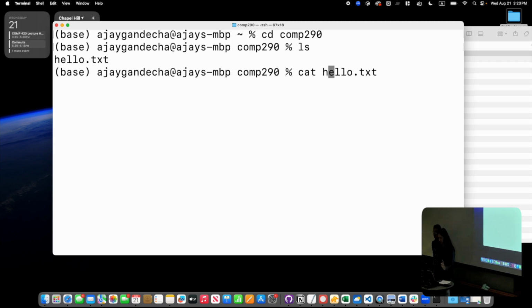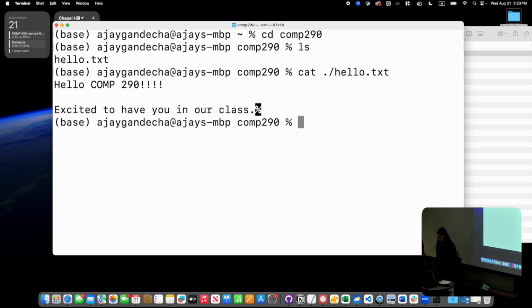And actually, let's be very specific. Let's give it a path, because cat expects a path. So what's the shorthand for my current directory? Period, slash hello.txt. And you'll see this a lot, period slash. It just means where I am right now. So period slash hello.txt, and there we go. There are the contents of our file printed out onto our screen.